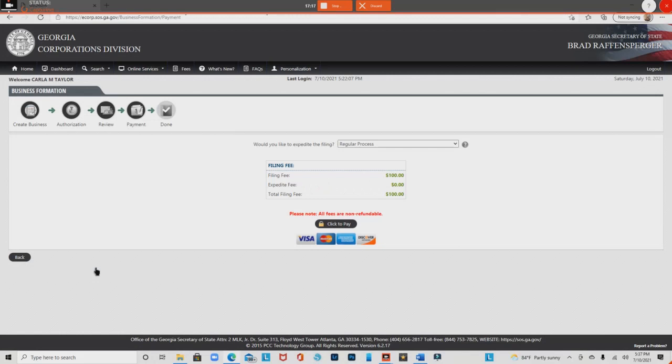Now, when you get ready to submit it, you have a filing fee of $100 with Georgia's Corporation. I believe that's across the board. I know in Louisiana it's $100 as well.